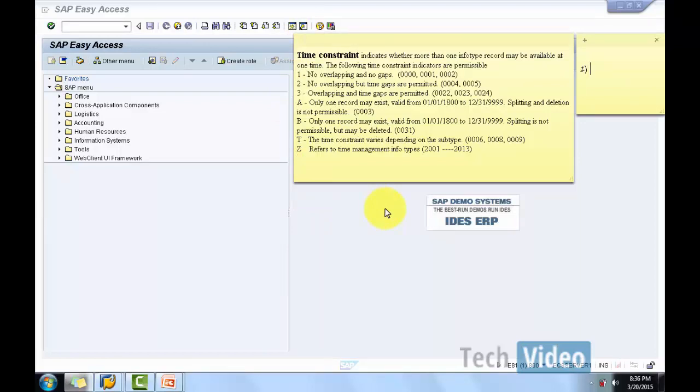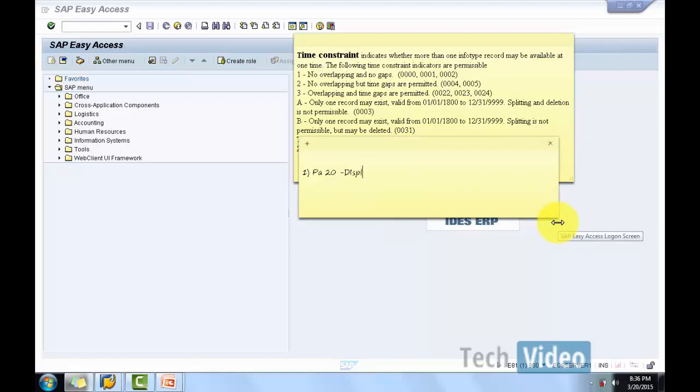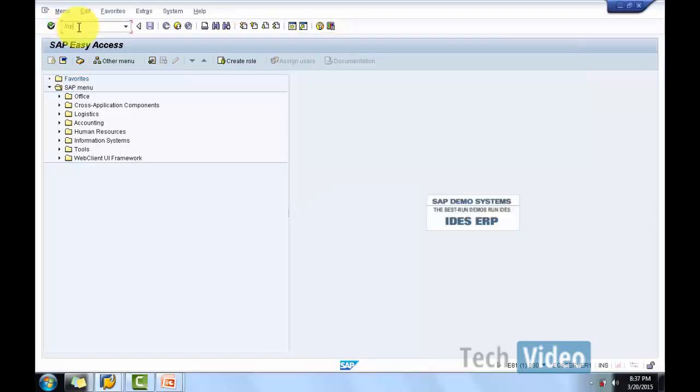One T code which I've shown you earlier is PA20. This is display of HR master data. Second one is PA30. This is maintenance of HR master data. The next one is PA40. This is called basically actions, wherein you will be having all the actions within an organization which you can run for an employee.